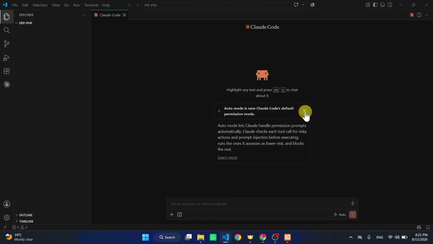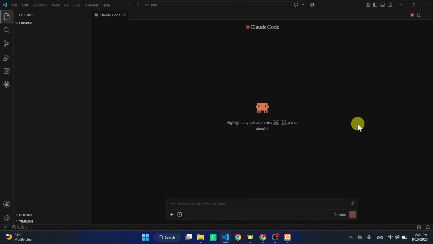So how will auto mode, or automatic mode, help you? It will install all the necessary things by itself. If it thinks that it needs to install something, then it will go for it. You don't have to give your permission. It will not ask for any permission.